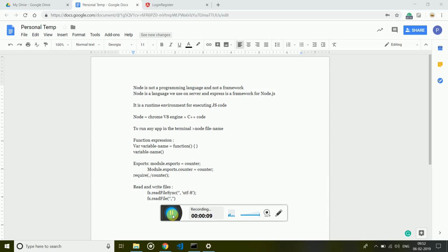Today I have just learned about the Node concepts. The key points which I have learned I have written in a document. Node is not a programming language and not a framework. It is a language we use on the server, and Express is a framework for Node.js. It is a runtime environment for executing JavaScript code.